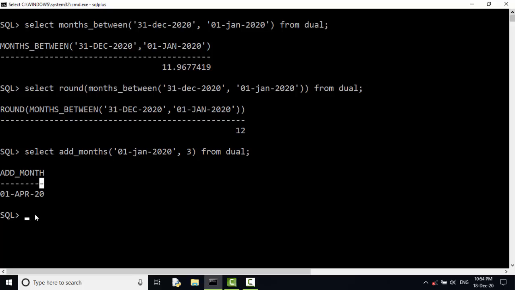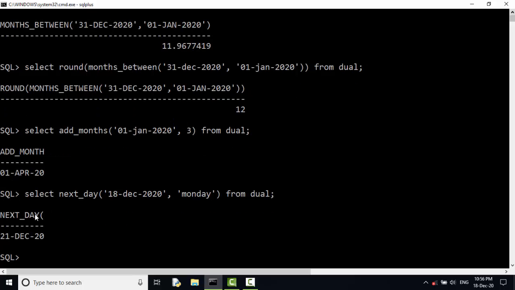The next date function which we are going to study here is NEXT_DAY. For example, select NEXT_DAY 18 December 2020 and name of a day, Monday for example, from dual. So the NEXT_DAY function also has two parameters, one a date and the other the name of a day. The NEXT_DAY function gives us the date of the coming Monday after 18 December 2020, which is 21st December 2020.